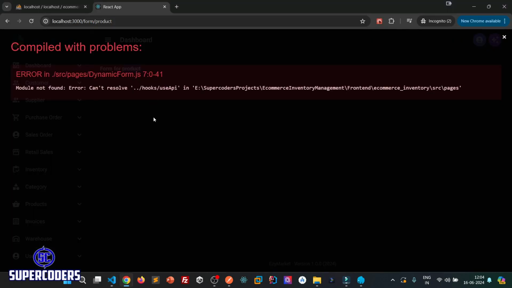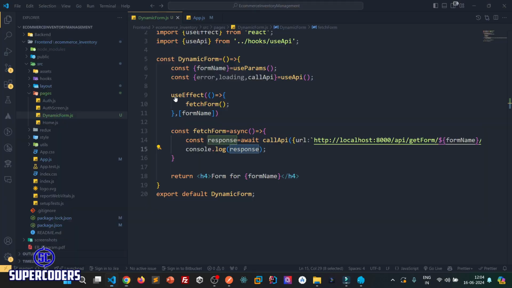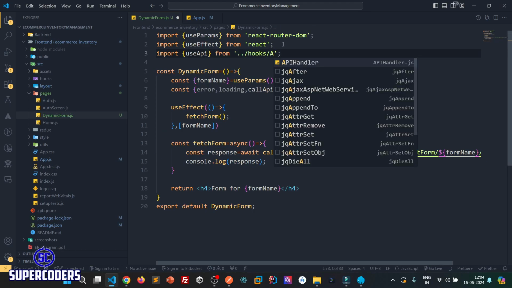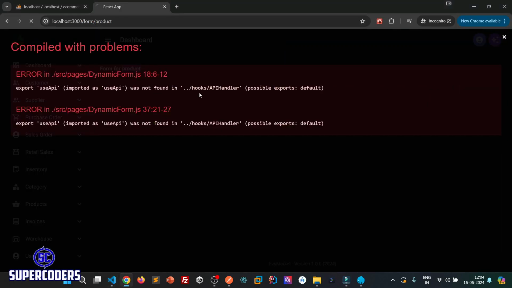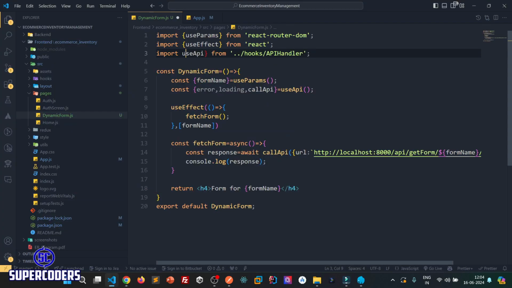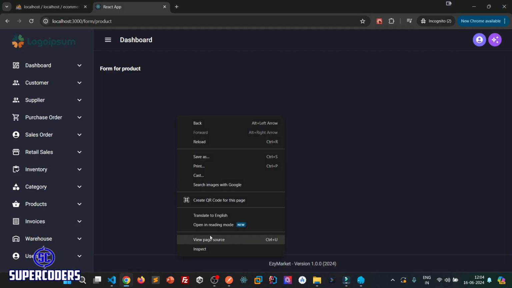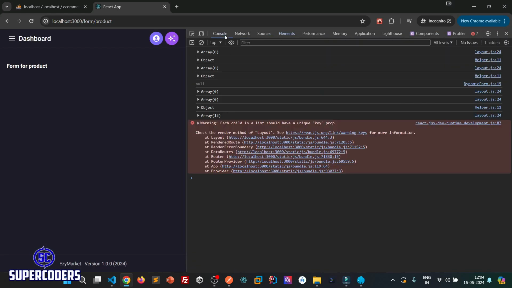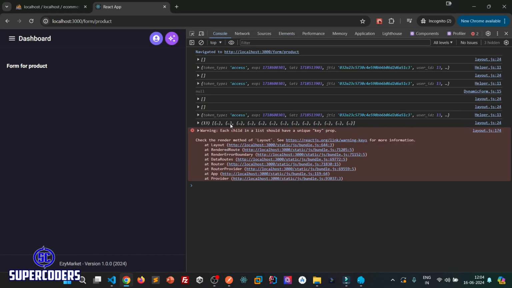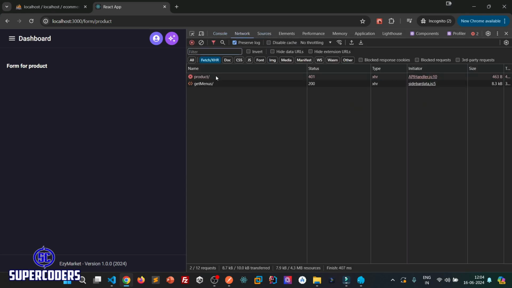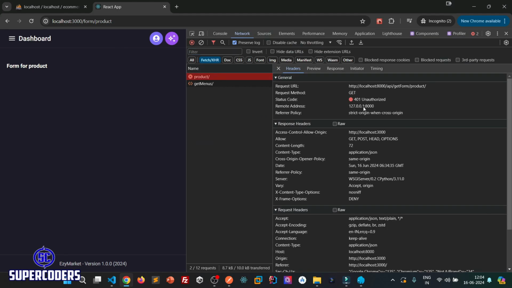Back to Chrome. Can't resolve useAPI. It should be APIHandler. Save it. Refresh page. It is default. Okay. Back to inspect console. Refresh page. If I check the dynamic form, okay, it is showing null. If I check the network tab, it is calling the API, but we are not passing the token.